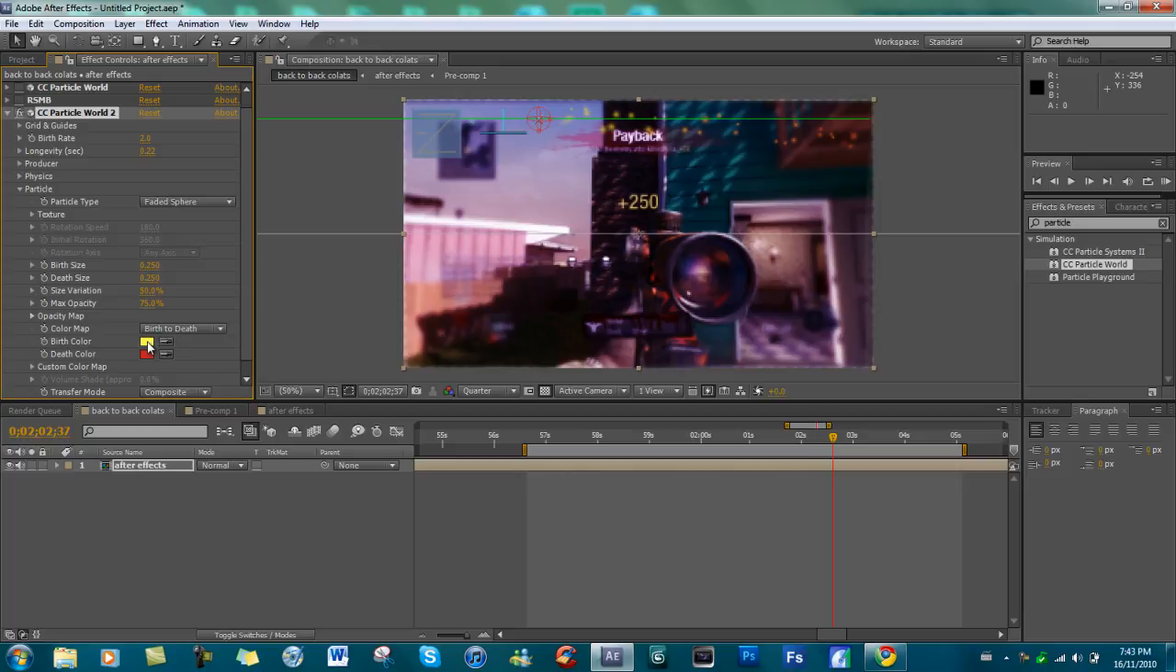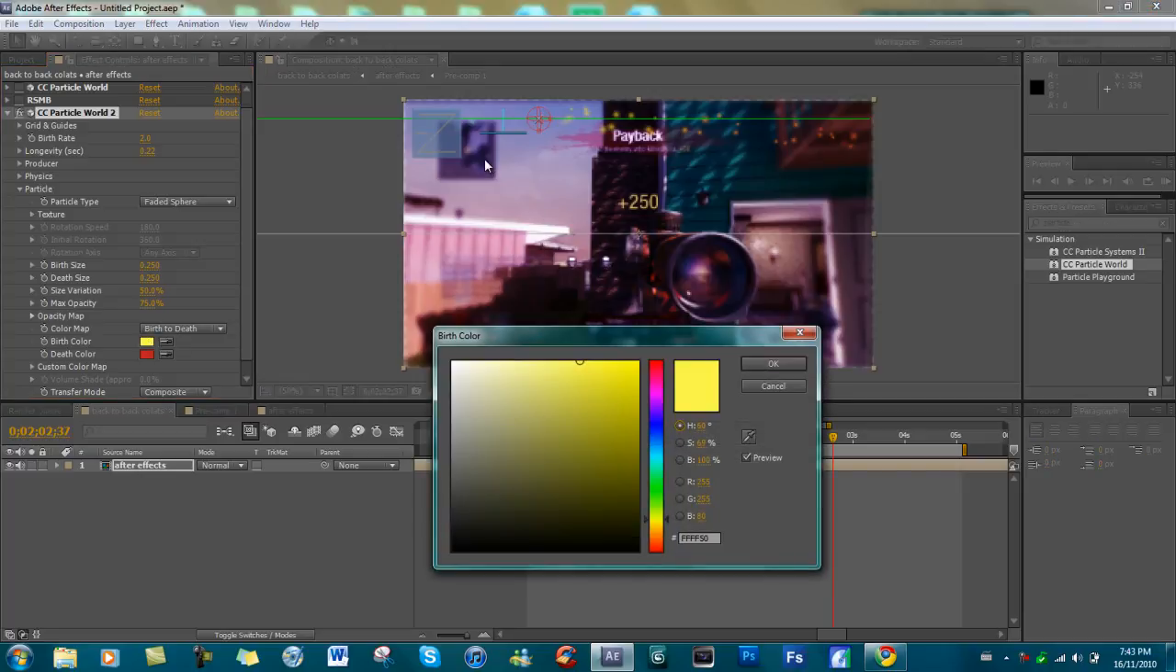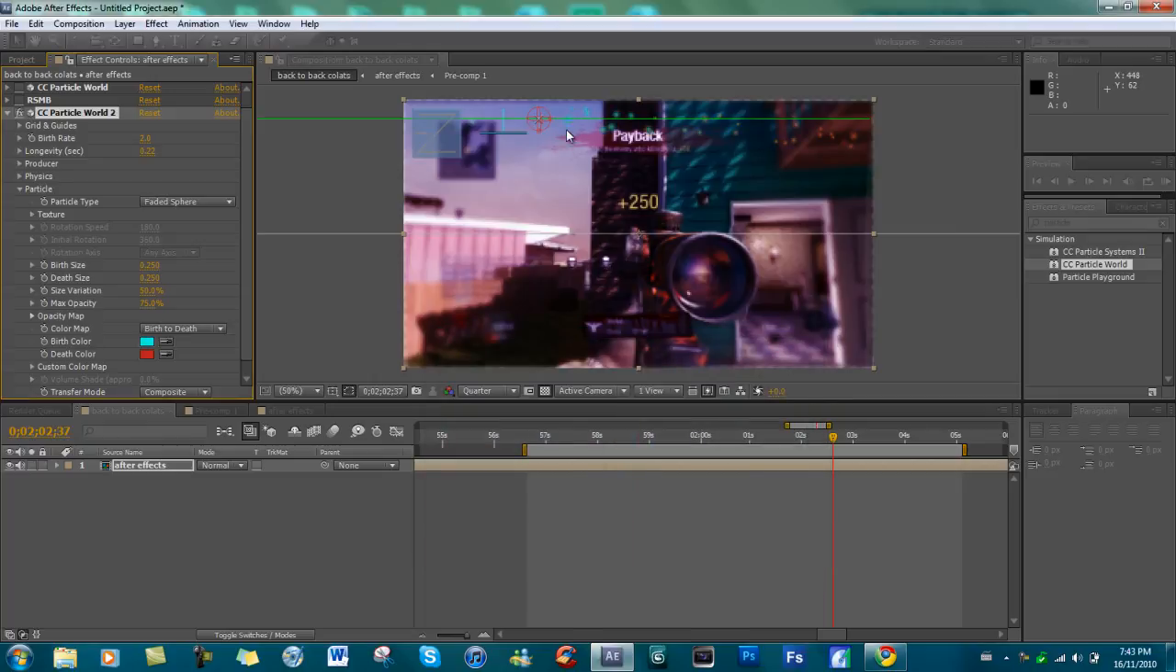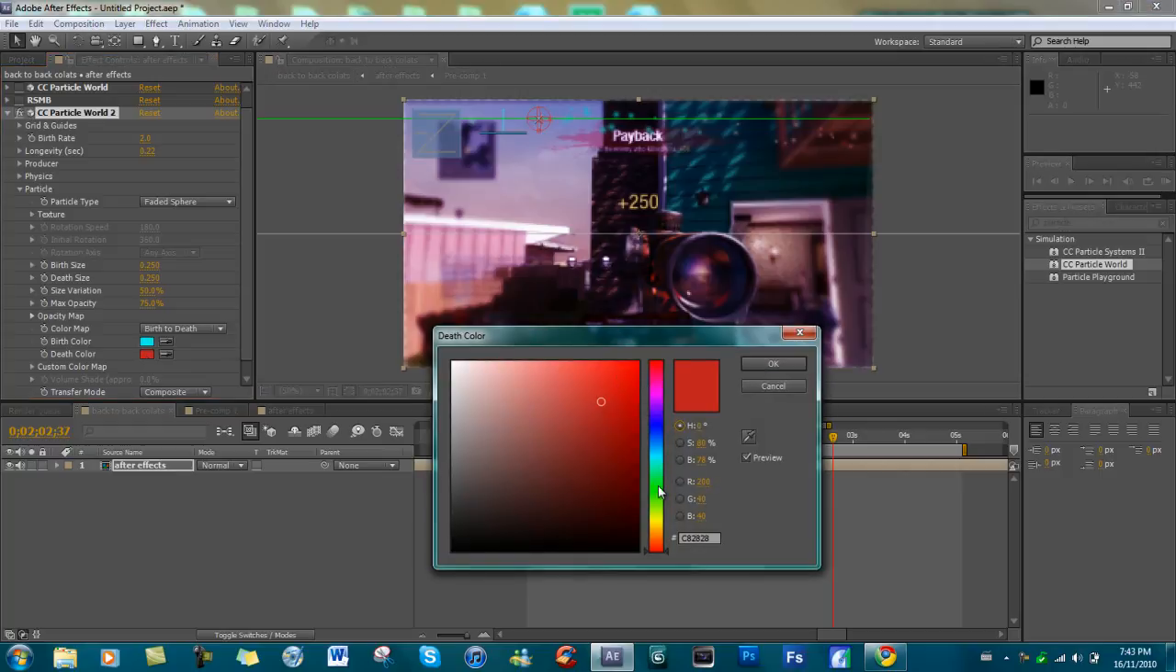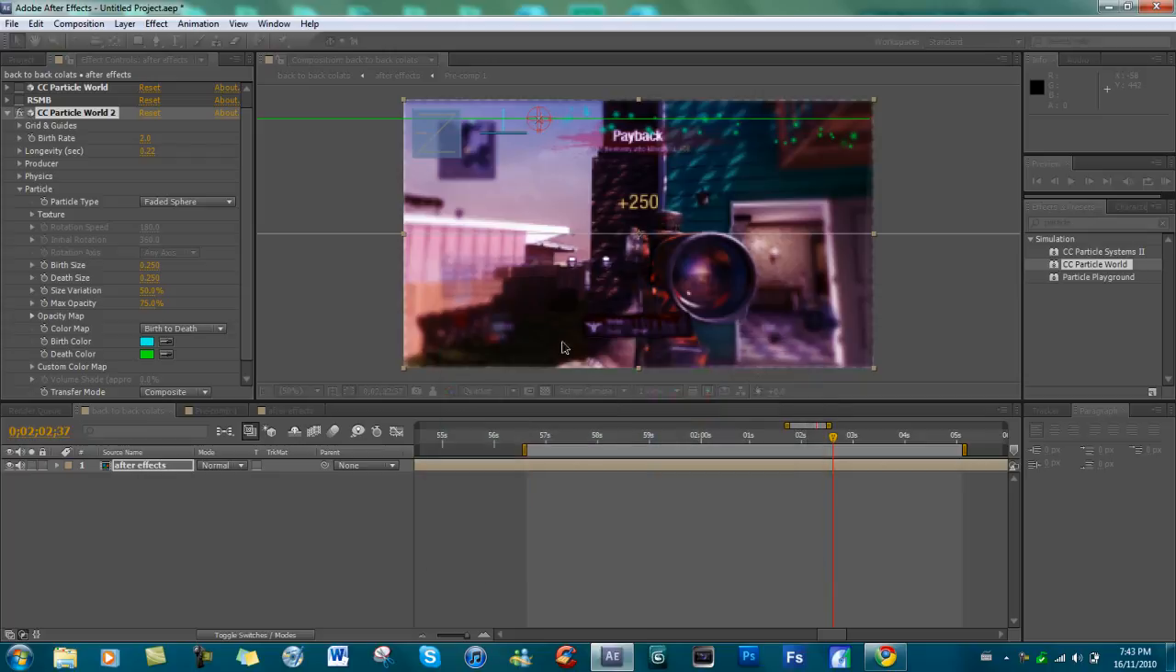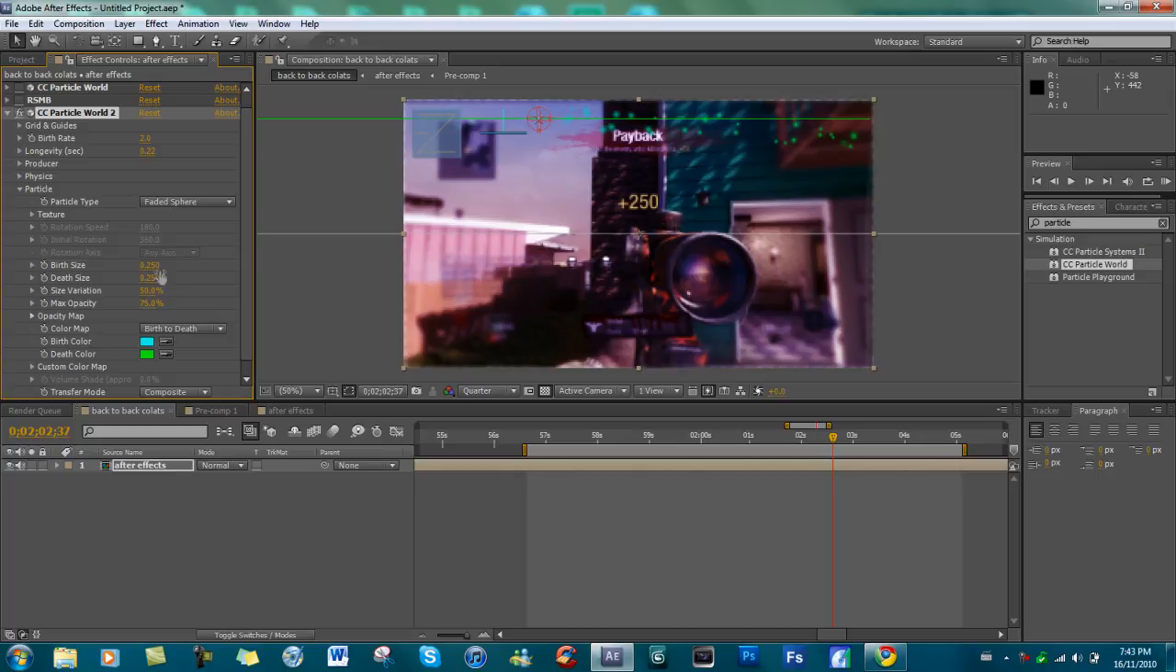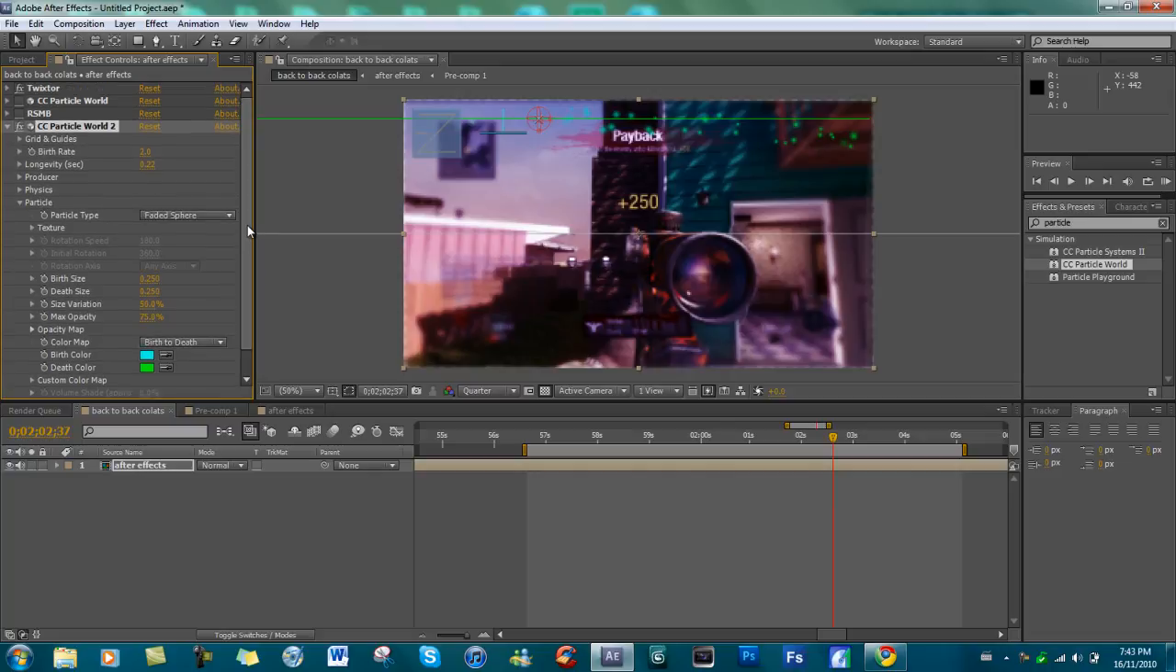Then I can go to the color. The birth color is the color you see when it first comes alive, the first particle you see. I'll put that to a light blue. As you can see, it changes up here. Then I'm going to change the death color, which is the color you see right before it fades away. I'm going to change that to a limeish green. And there we go, there are my colors. You can change the birth size, the size it is when it comes out, and the death size. That's all pretty much common knowledge.